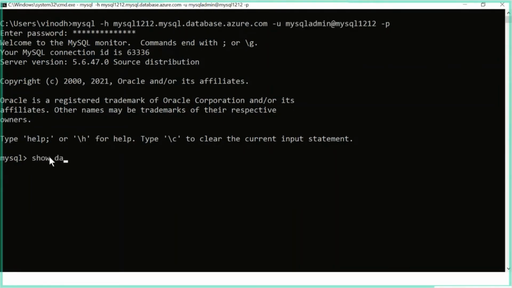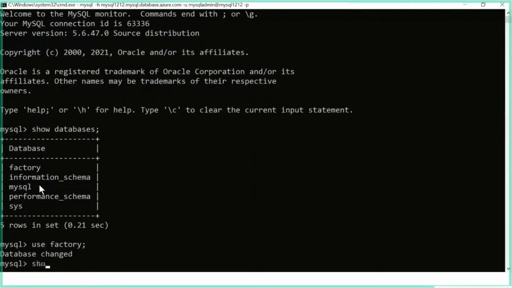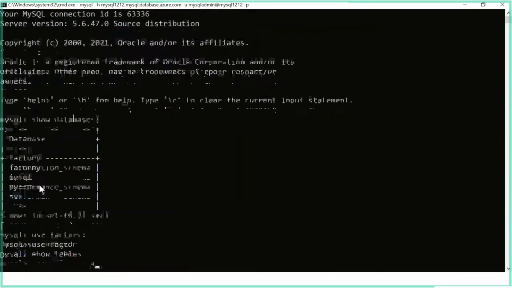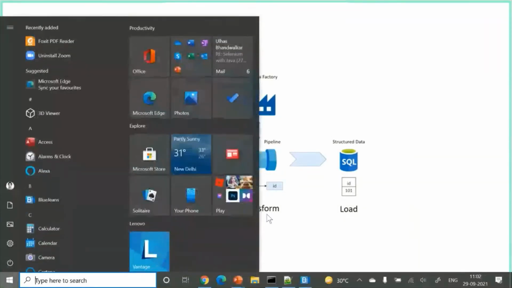So let me show databases. And I did create a database called factory, right? So let me use the database called factory, show tables. I created a table called cars. Why did I create a table called cars? One second.